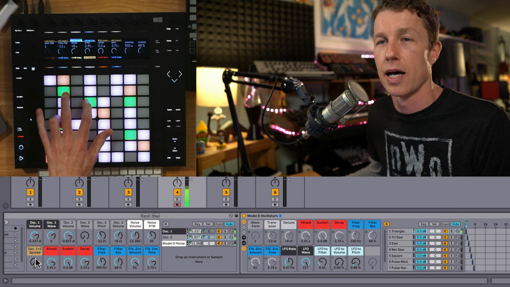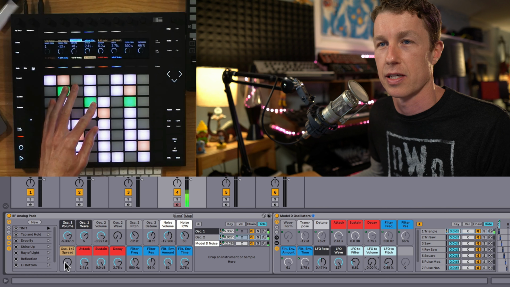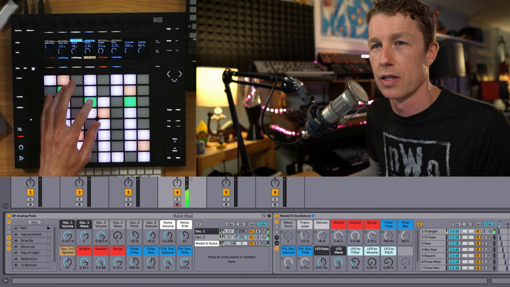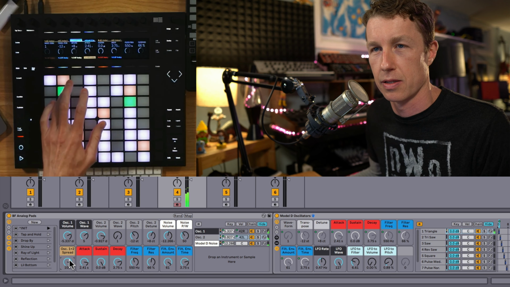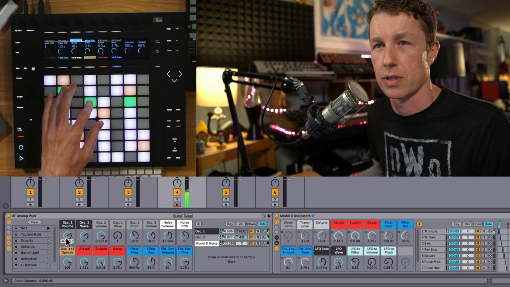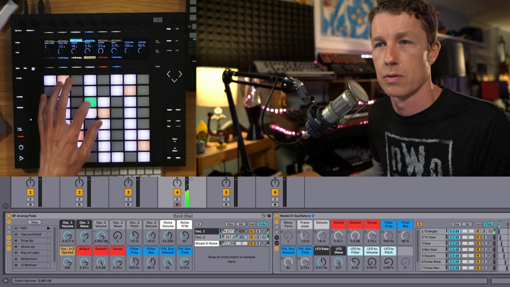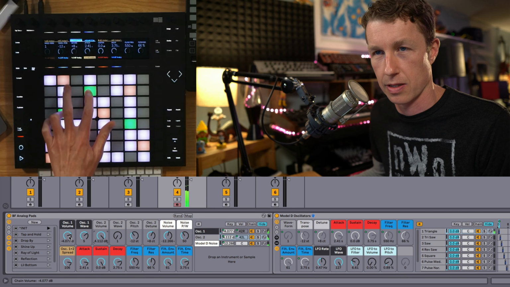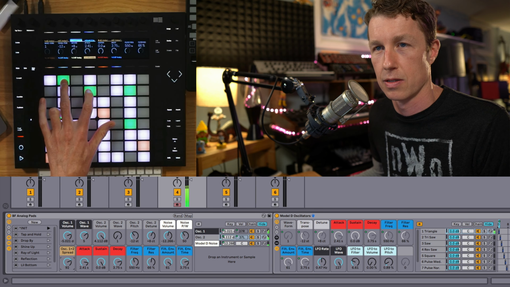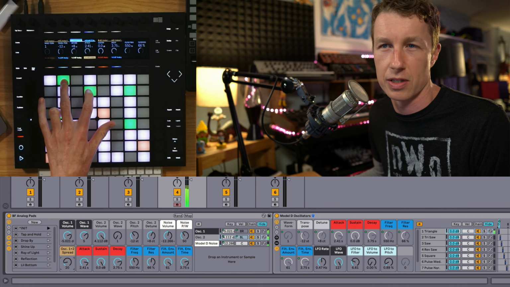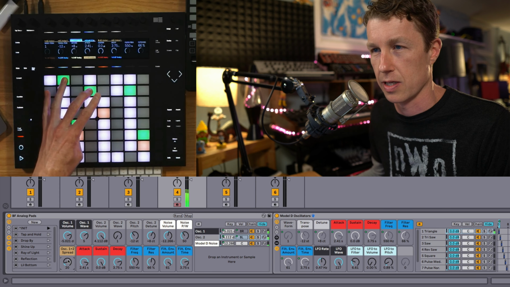Oscillator 1 and 2 spread is going to change the left and right positioning of each oscillator. So the further I go, the further apart they spread. So let's bring oscillator 1 up a little bit. Balance just right there. Maybe I don't want to go that far, but a little bit is kind of fun for this sound.